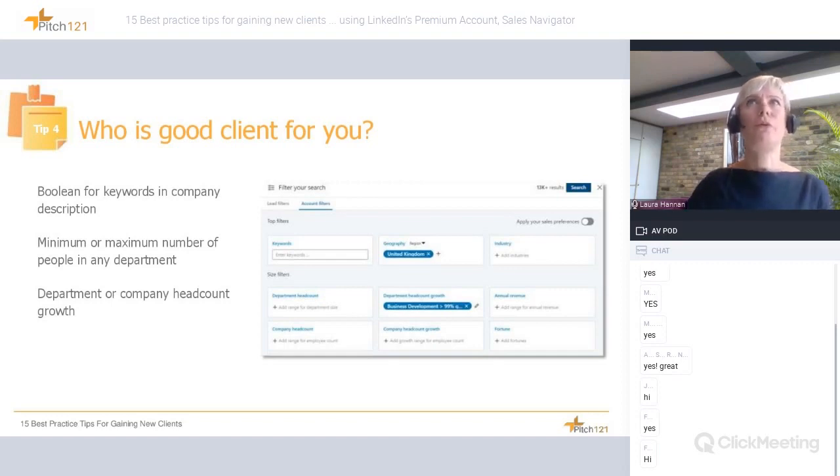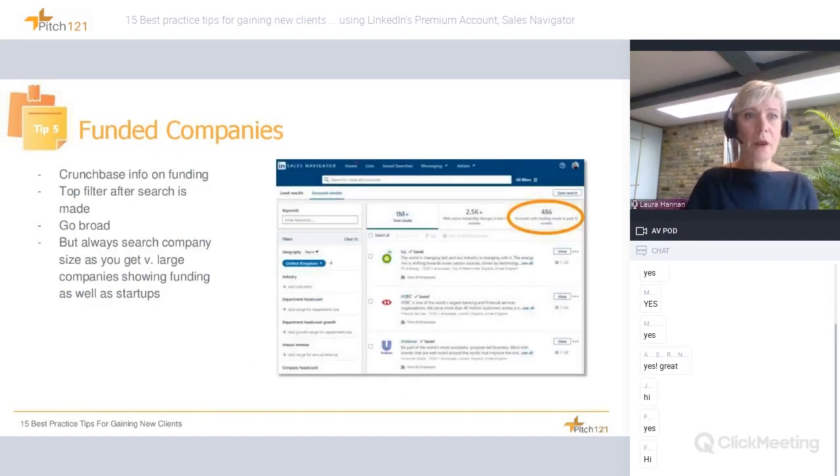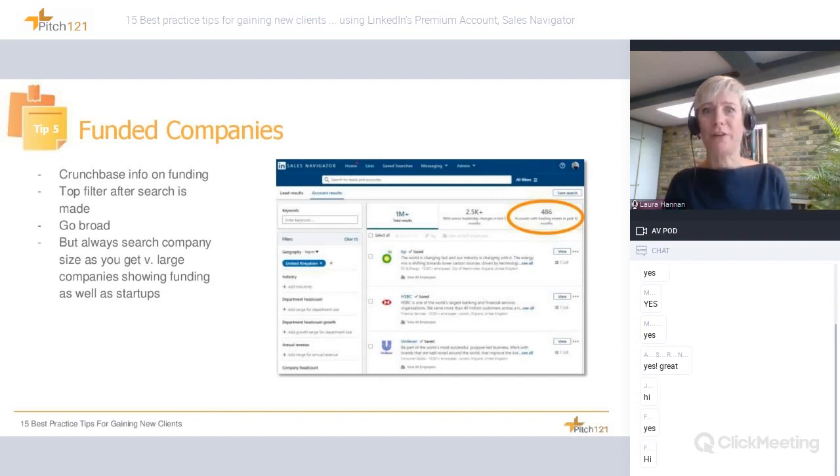Say, for example, you want somebody who is really aggressively growing. Perhaps you'll want to look at somebody who has grown their department headcount, like by doubling their sales team. So all of these things are possible within Sales Navigator. You can also find funded companies. Crunchbase, which has loads of information about mergers, acquisitions, and funding events, is integrated into LinkedIn, which is fantastic.